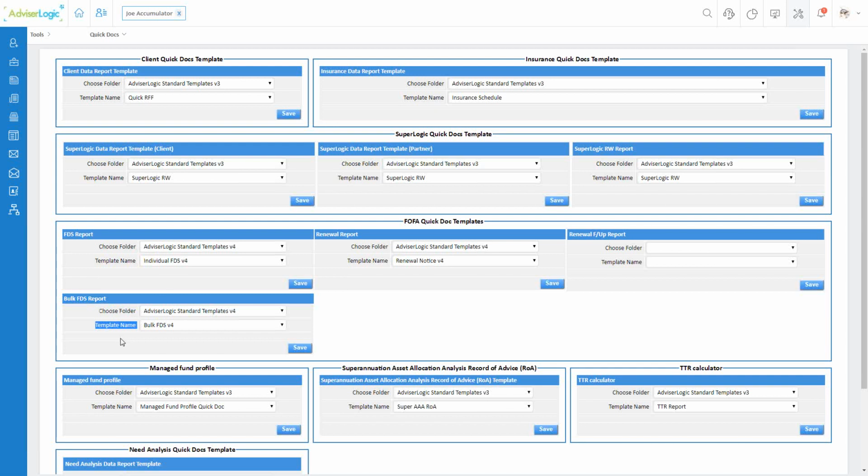Now it is very important to make sure that you click save on each of these because they are all individual buttons. So as you're going through changing any of the templates that sit behind them, you do need to save each one individually. So once you've gone through those 4 steps, your FoFA requirements are now set up.